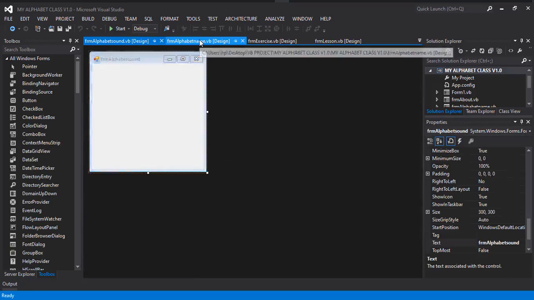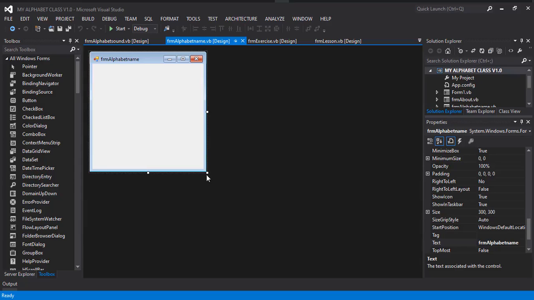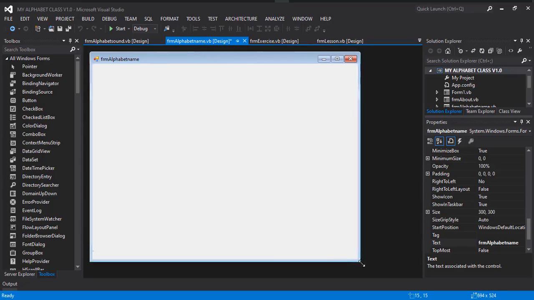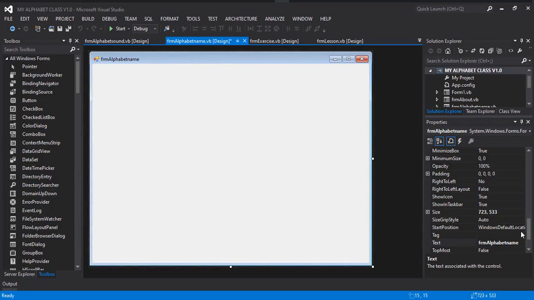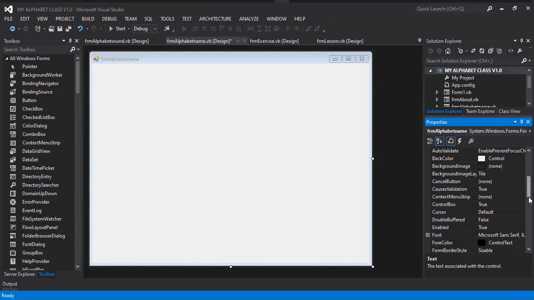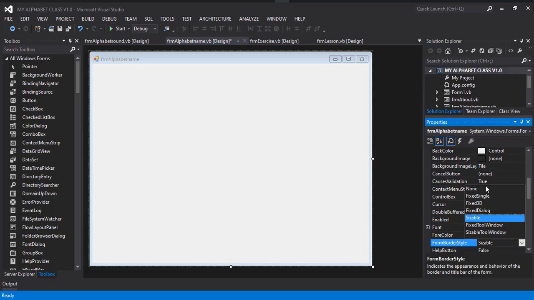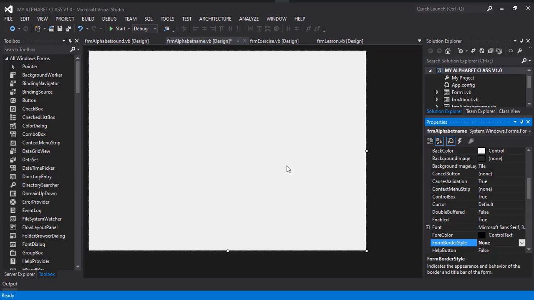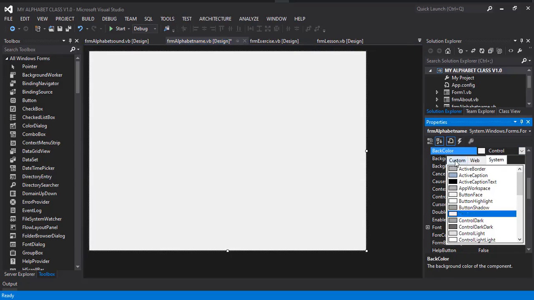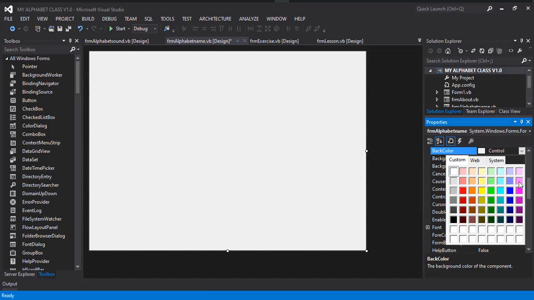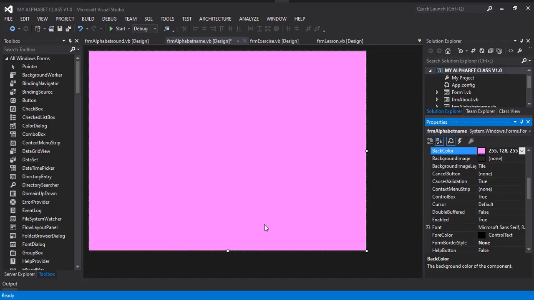So let's go to the alphabet name first. Then let's try to enlarge it a bit. Okay, so let's remove the heading and the others. So we are going to set form border style to none. Let's select none. Okay, so the background, let's change something. Change the background to something like, okay, let's use this one. Okay, so with this we are going to add buttons.